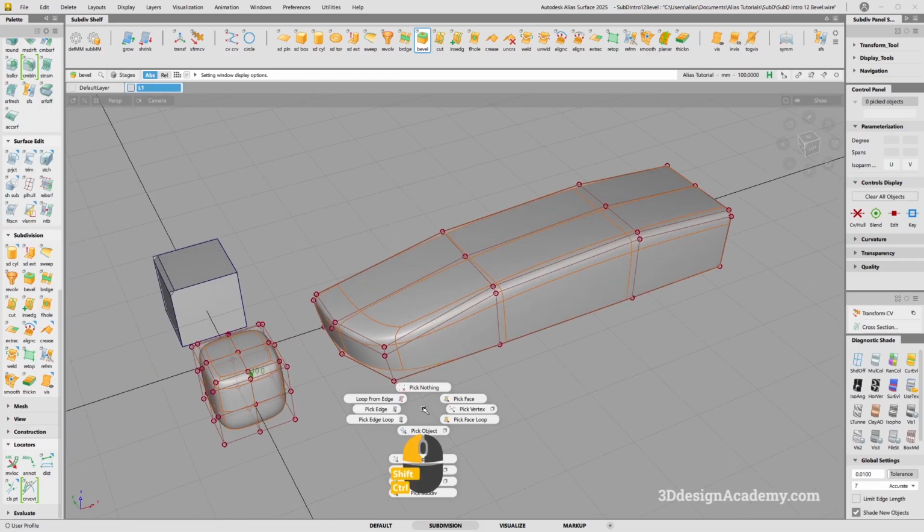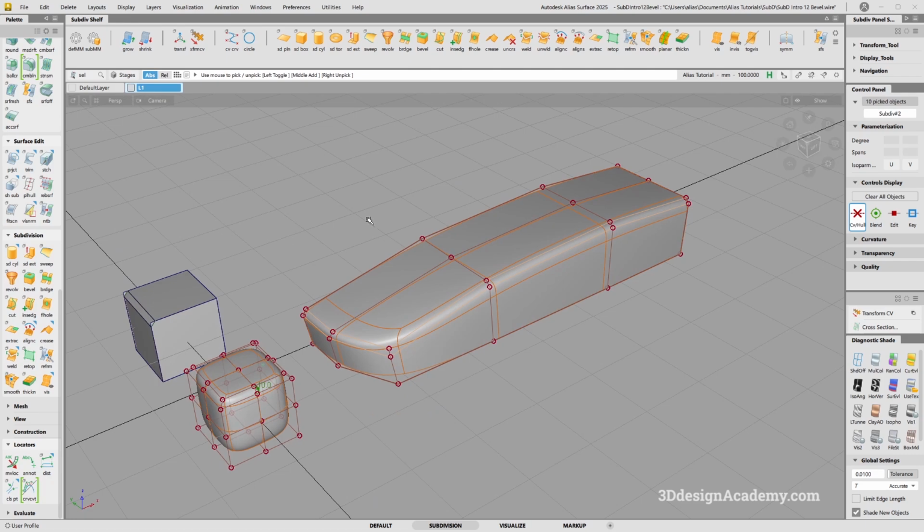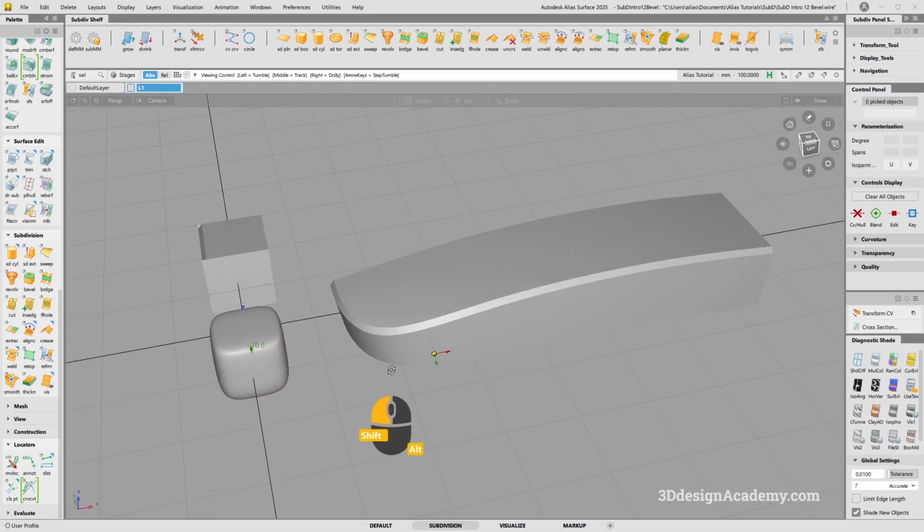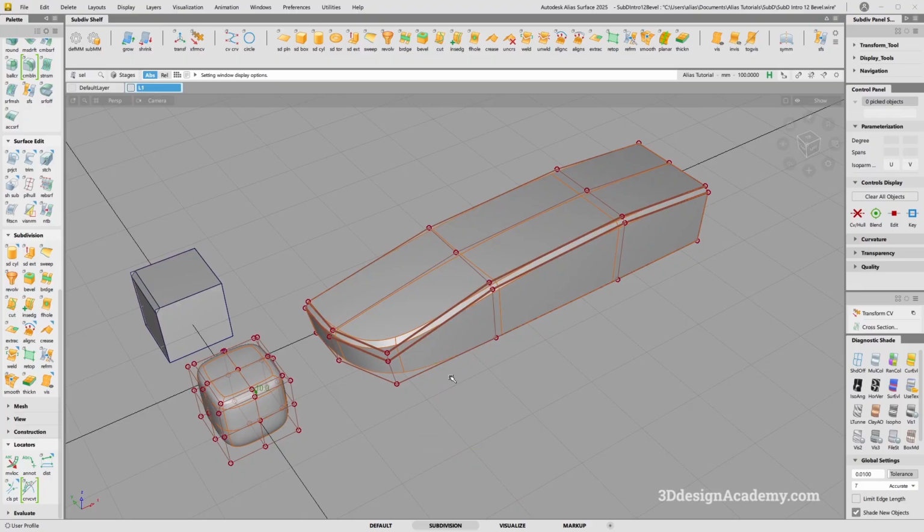Of course, if you prefer to use the chamfer, you can, of course, click on these and use the crease tool in order to really define the edge like this. All right, and that is how you use the bevel tool.